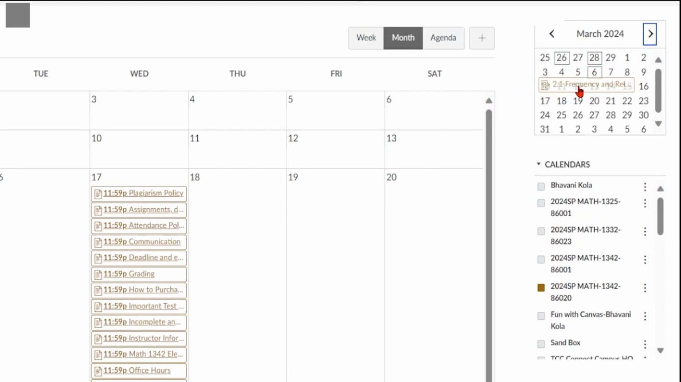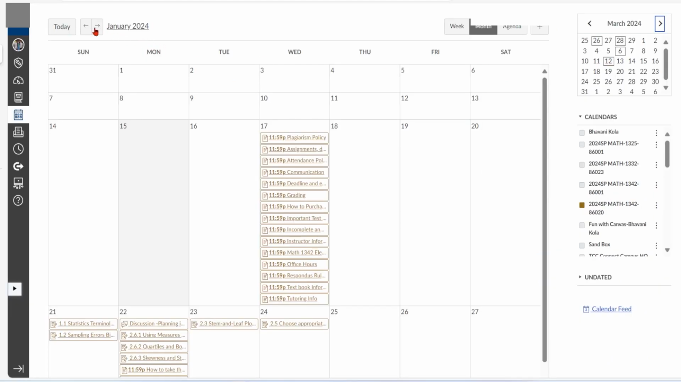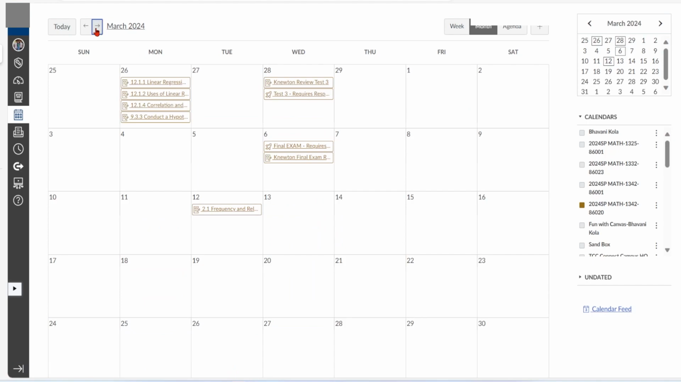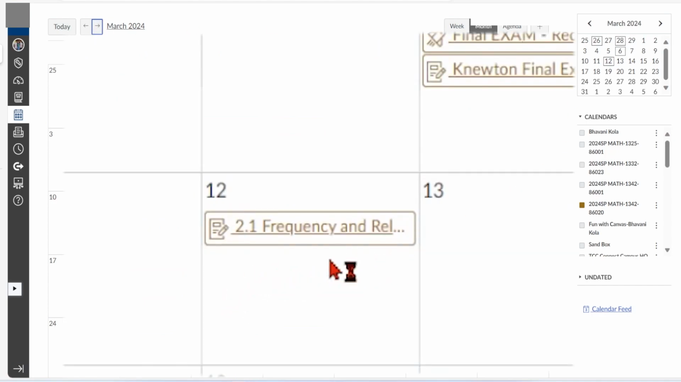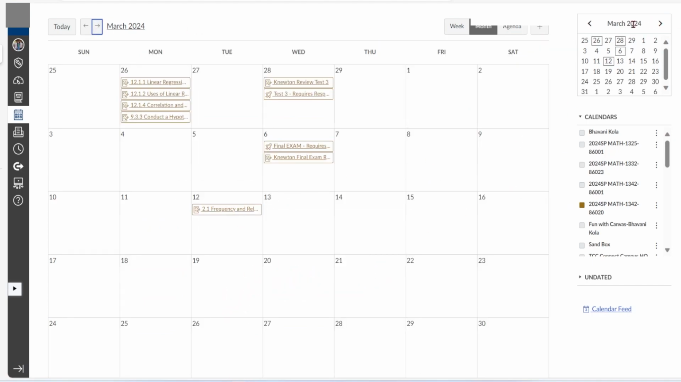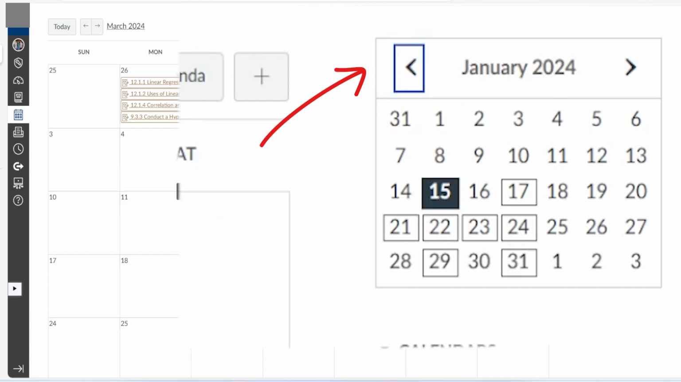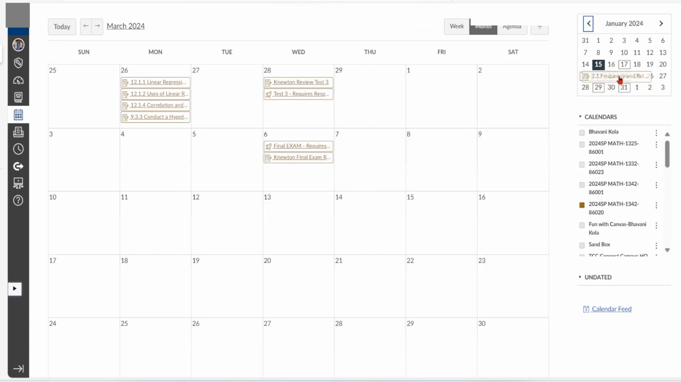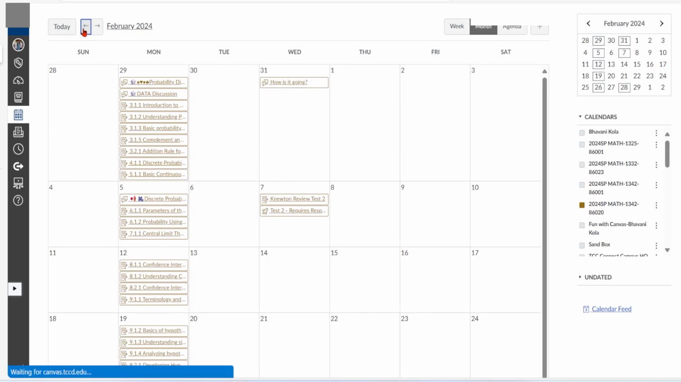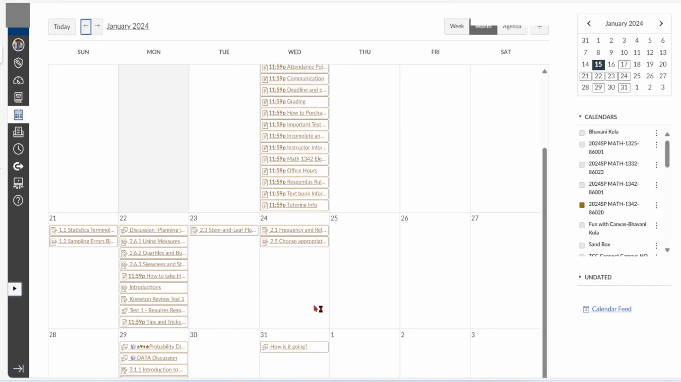Let's just say I'm going to drop it on March 12th. And now let's go to March 12th and see if our assignment is there. Voila, it's right here. Now if you want to bring it back, as you can see, I don't have January here. I'm going to move my calendar on the right-hand side to January. Hold, click, bring it back, and drop it on 24th. And now let's go ahead and take a look on Jan 24th to see if our assignment is here.